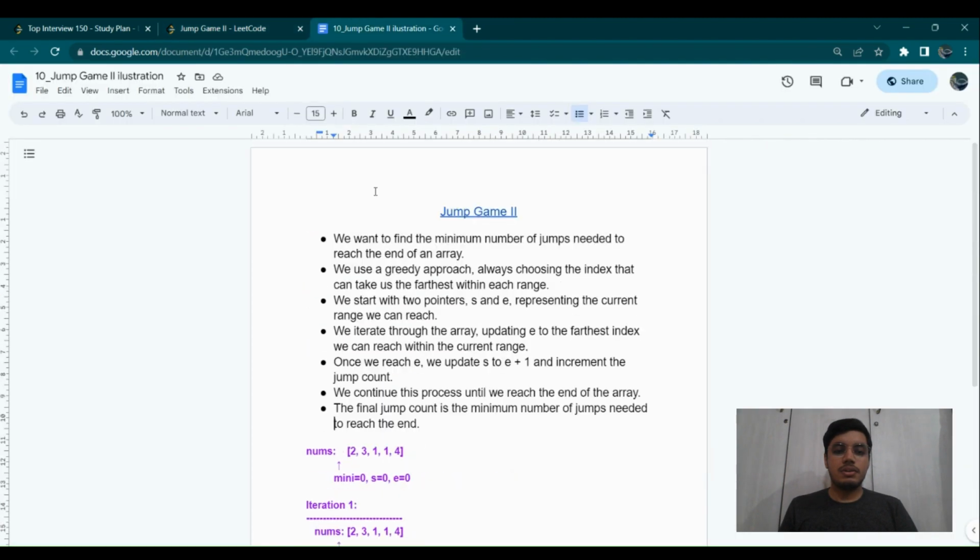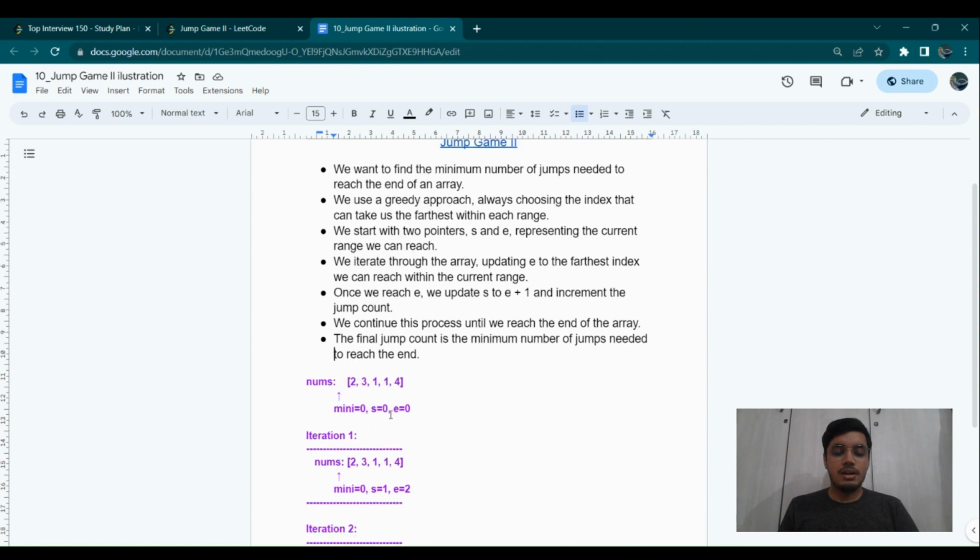So in here, we want the minimum number of jumps needed. So we are going to use a greedy approach. And in this, we are going to take two pointers, one is going to be our start pointer, and the second is the end pointer. In this, we are going to accumulate the range starting from every index, the maximum and the minimum range which we can achieve.